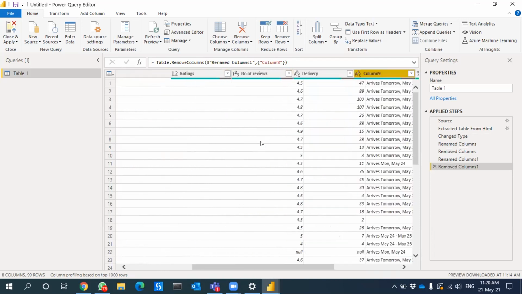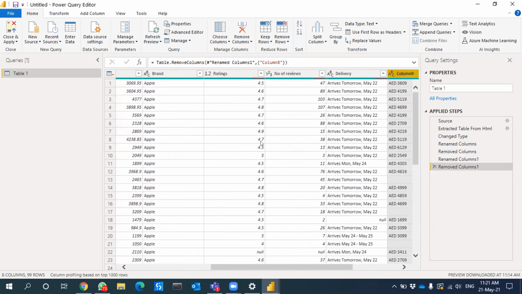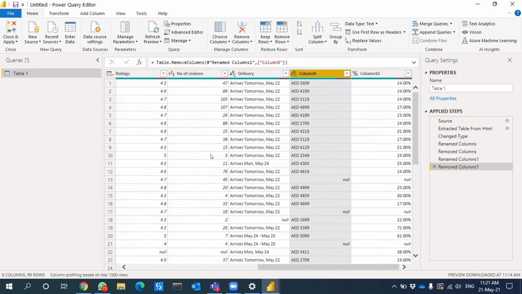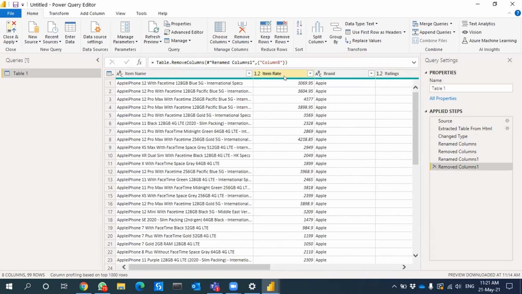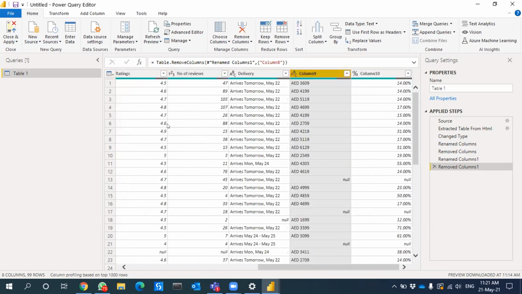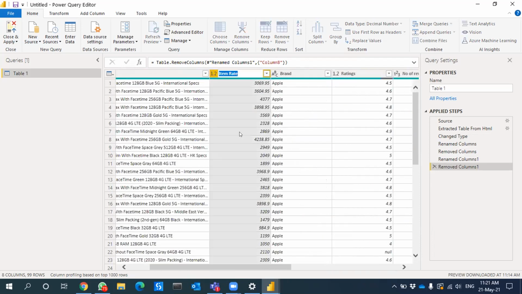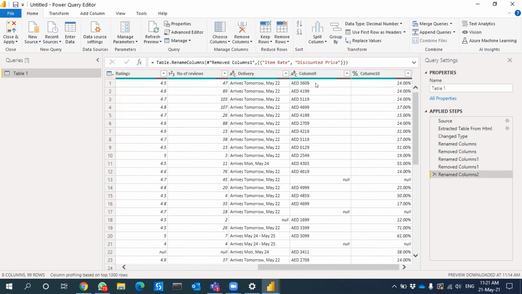You see, the decimal is missing. The first one is the reduced price, and the second one is the retail price. And then there is a discount. Okay, this is the discount. This is the retail discounted price. So I'll change it to discounted price. And then this one, I'll make it original. And this is the discounted.